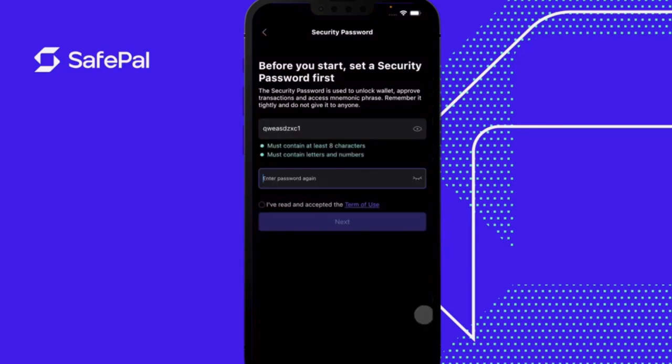Get started. Before you start, let's set a security password. This password is used to unlock your wallet, approve transactions, and access your mnemonic phrase. Your password must contain 8 characters, letters, and numbers. Select I have read and accepted the terms when you're ready.